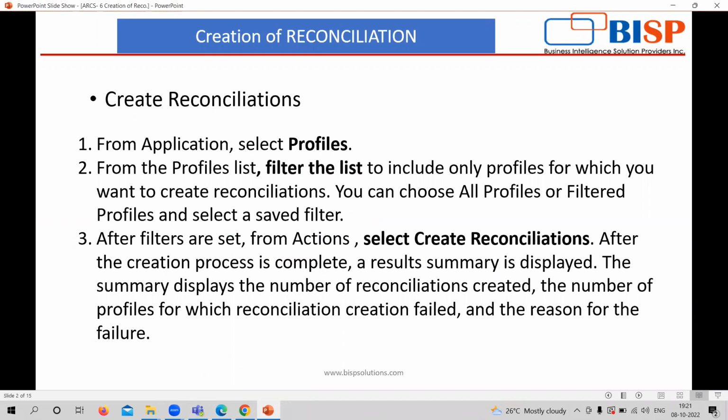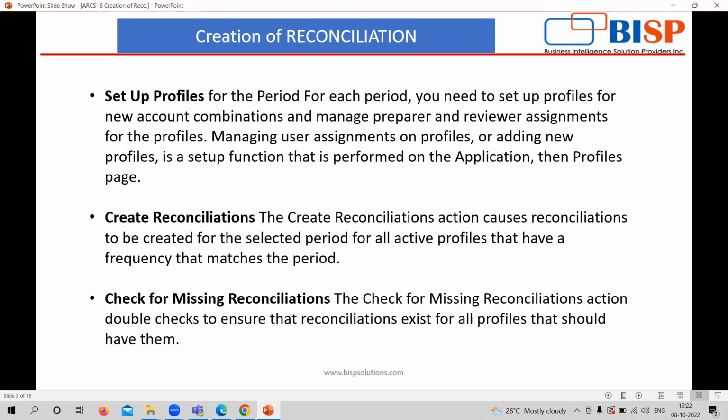to complete a reconciliation. First of all, you need to go to the application and through the application, you start creating a profile or you can select any created profile. With that profile, you can create a reconciliation through the action button. Go to the action button and select create reconciliation. After creating the reconciliation, the reconciliation can be created for that particular profile.